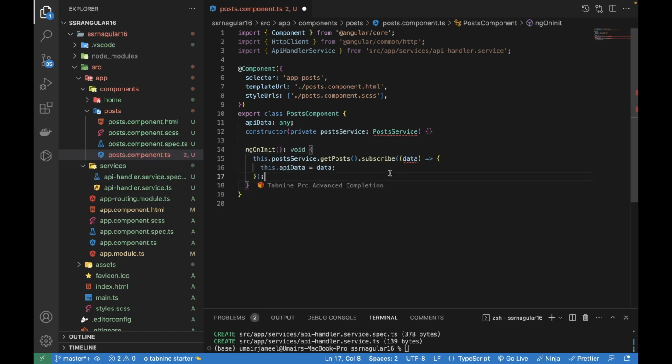So it has been added. By default, I'm using the Tabnine Pro AI Assistant. That's why it is suggesting me some content which might not be right sometimes. So it has actually called that API, but this is not the function which I created in this service.